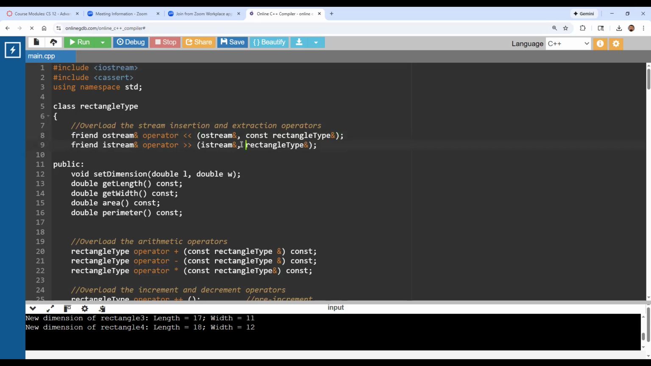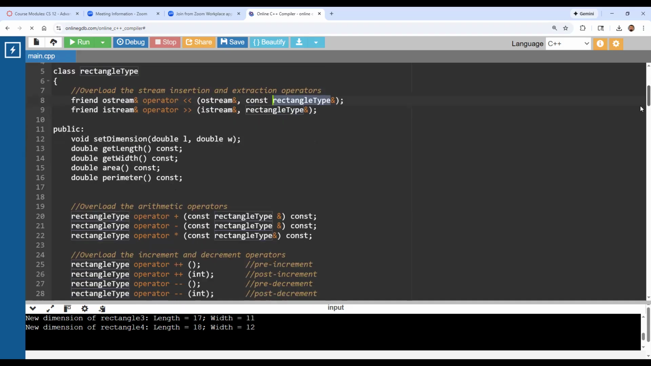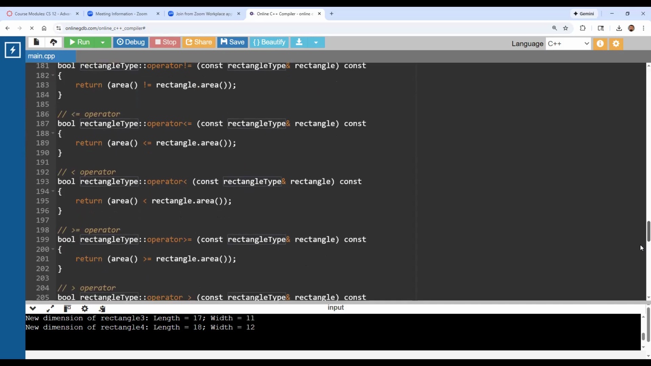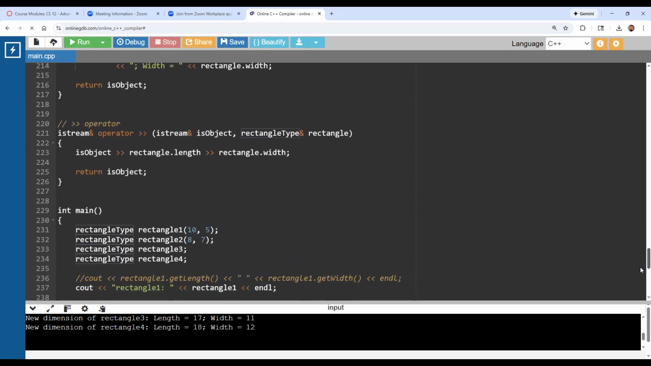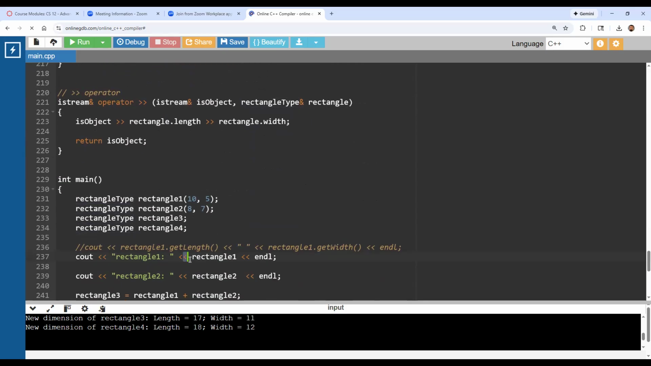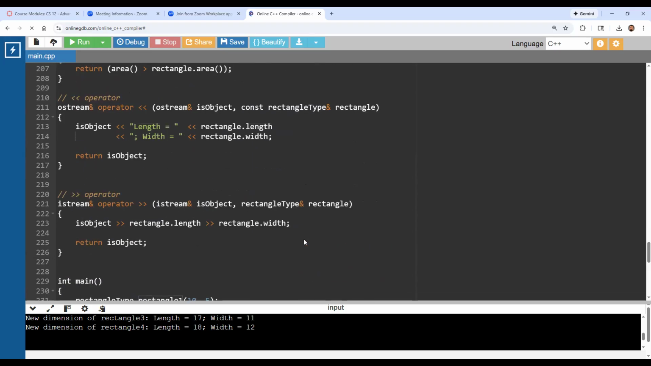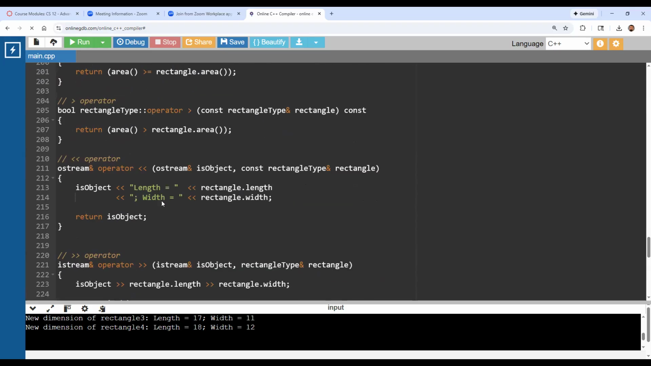One is the ostream, and one is what kind of object you are trying to pass as an argument. In our case, it's a rectangle. And again, if you want to take a look here, all we are saying is this: I want to display rectangle one. How do you define it? Let's take a look here. You define it. So this is what the prototype was, so the function header was.